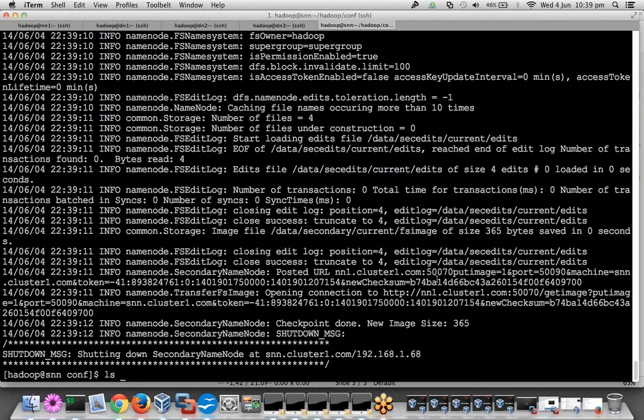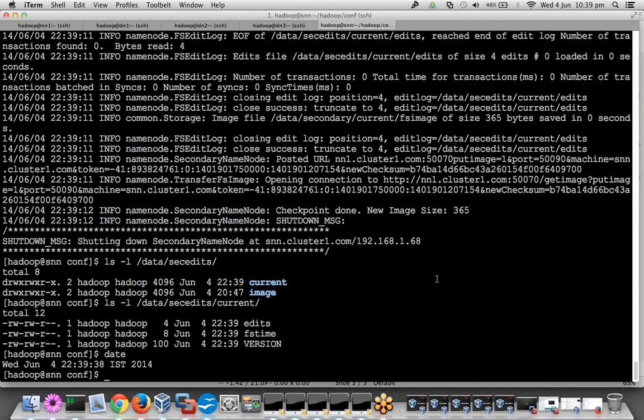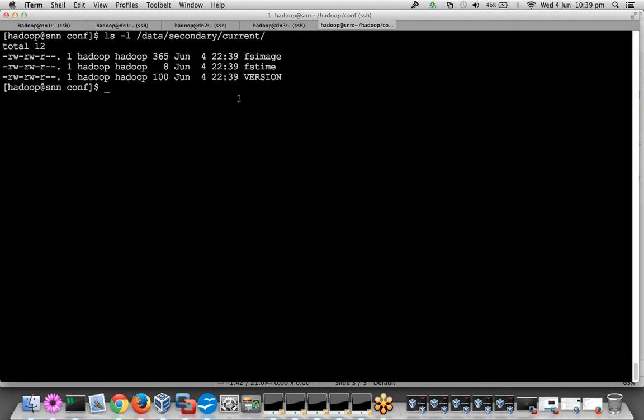And if I do ls -l on the locations which we have configured, right? You will see it has pulled in data, right? So look at the timestamp here, 22, 39, 38, right? Similarly, let's look at the other directory, right? So here it has pulled in the fs image, right? So look at the timestamp here.